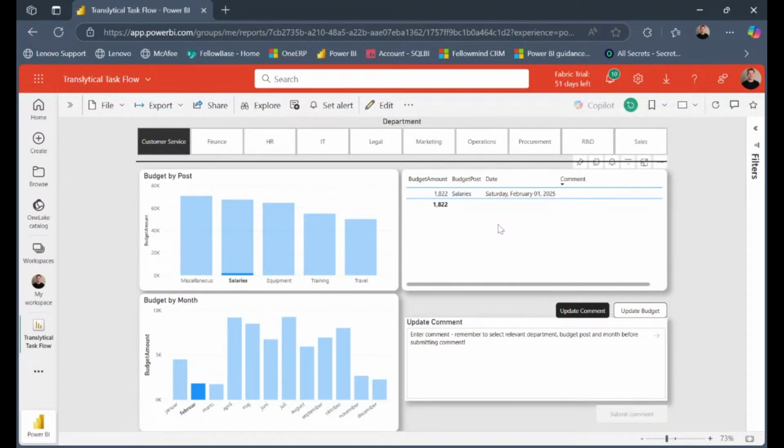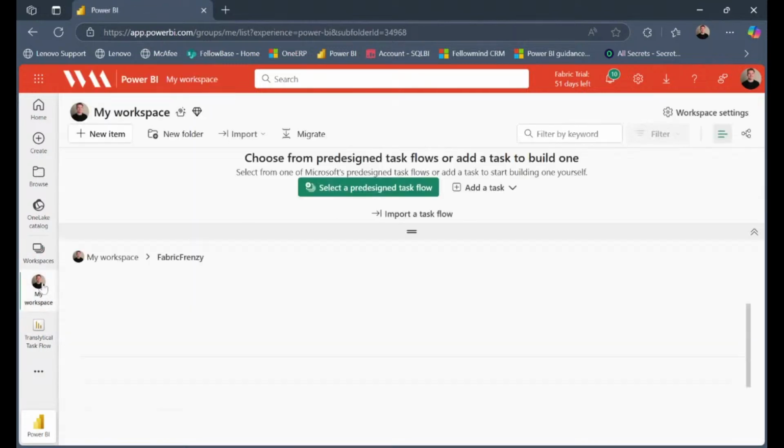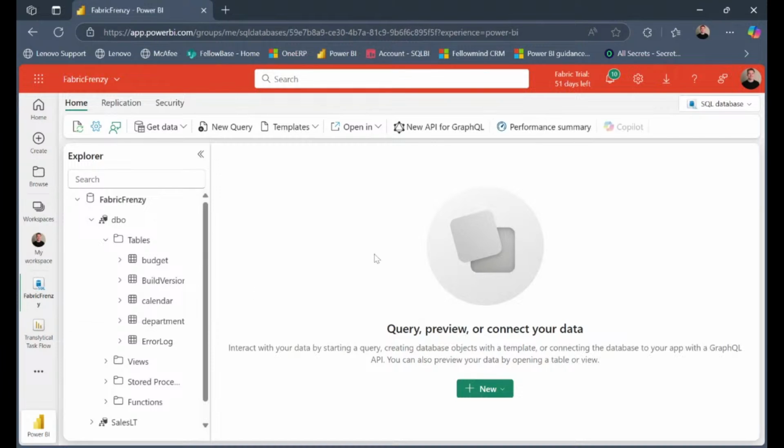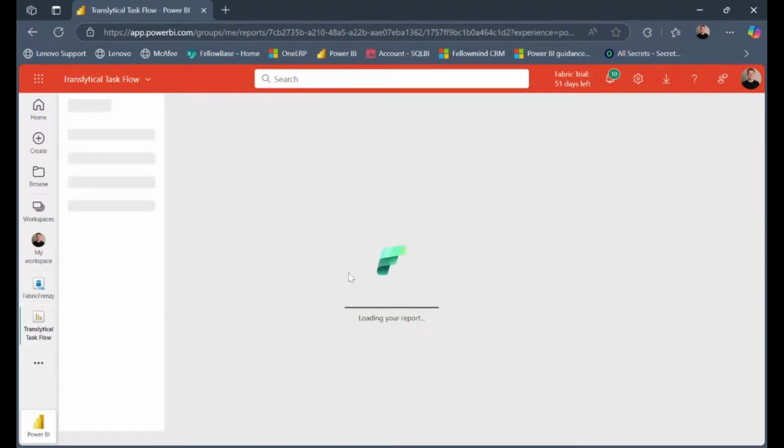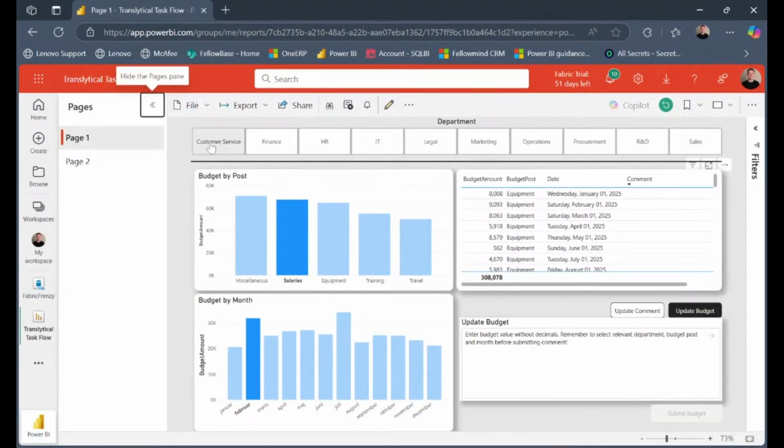All right. And this report is actually in direct query. So if everything was working correctly, we should see that the budget amount changed and the comment changed. I did have some issues playing with this beforehand. I suspect that it might be the SQL endpoint that is a bit slow, but it doesn't matter. We can always just go to the SQL database and see it for ourselves, right? So before I forget, it's the customer service salaries, right?